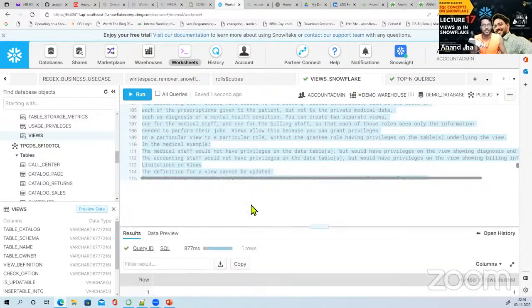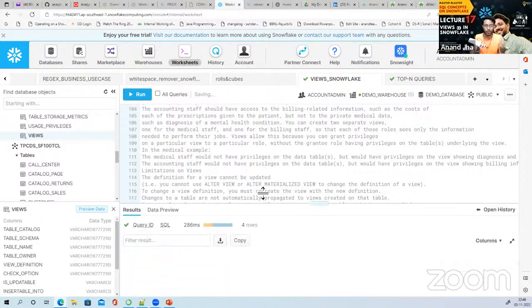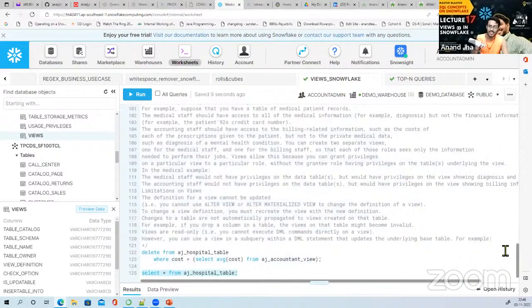So the number of rows deleted is 1. If you do select star, 1 row might have gone. Okay, this will work. 4 rows remain. 1 row got deleted, the one where the cost was more than the average. Whatever is the average cost of all the 5 rows, that row got deleted.